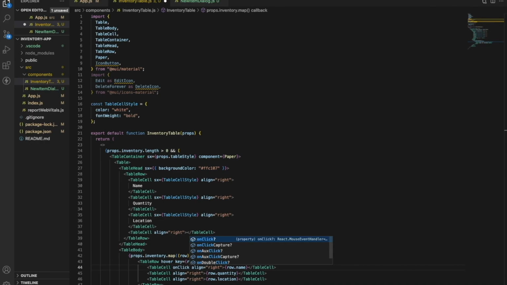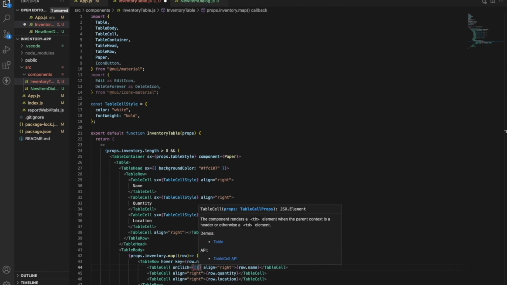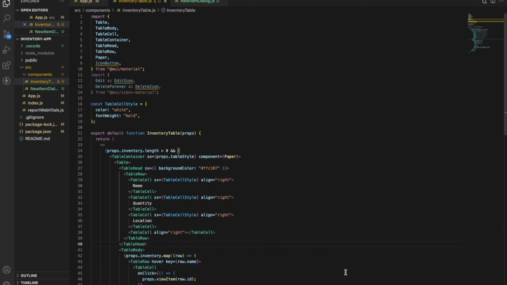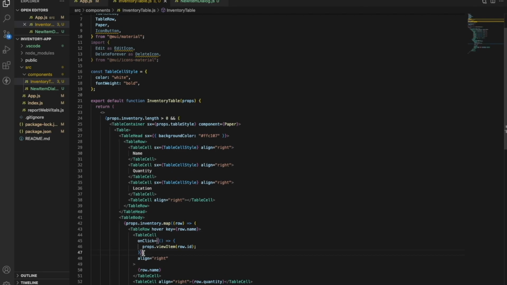When we click on each row, we want to be able to view all the information related to that item. So we can then utilize a function that we'll pass out later called viewItem. And when we call the viewItem function, we'll want to pass the ID associated with that row so we know which item we're looking for. Now we can just copy that onClick event and apply it to the other rows.